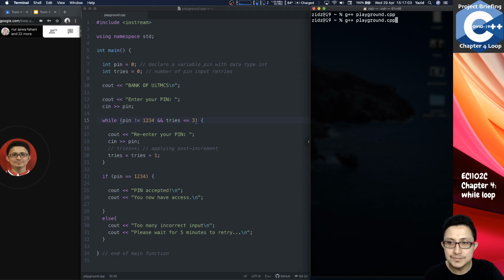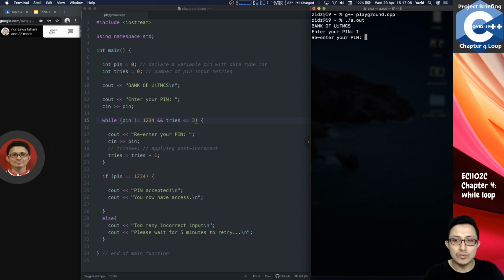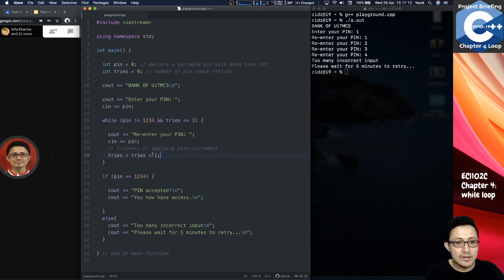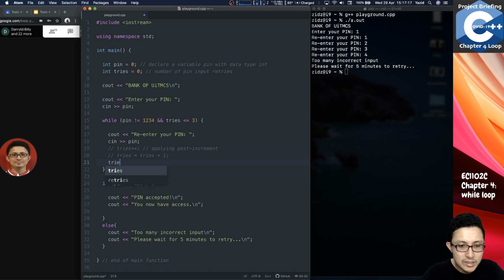Okay, so 1, 2, 3, 4. See, you can use this method. And there is another alternative. You can also use thrice plus equal to 1.